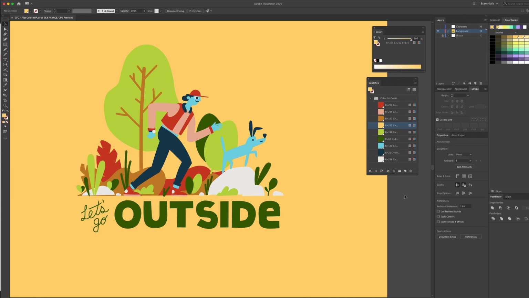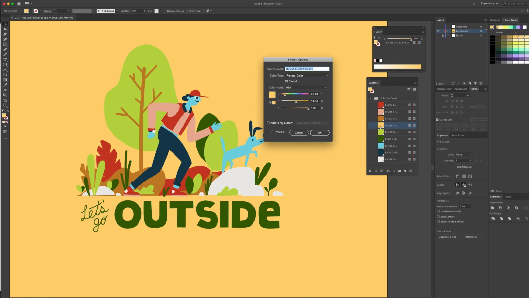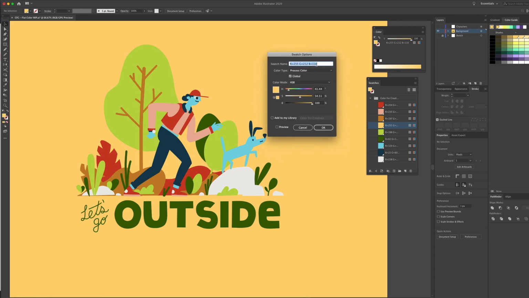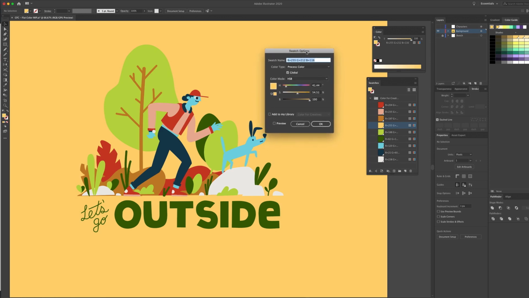However, what you can do is you don't even have to select this image. You can just double click on the swatch and it opens up your saved swatch. And you can see right here where it says global, there's a check mark next to it. And what that means is that anywhere the swatch color is used, anywhere in the document, whatever change we make here and hit OK, it'll update that swatch and then everything else.